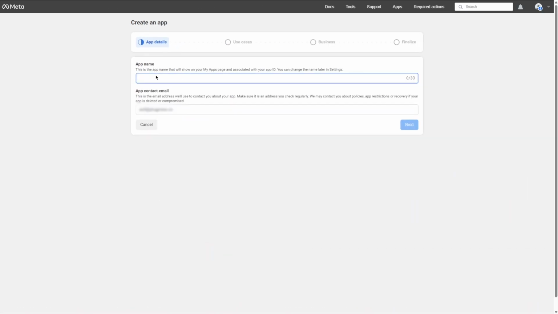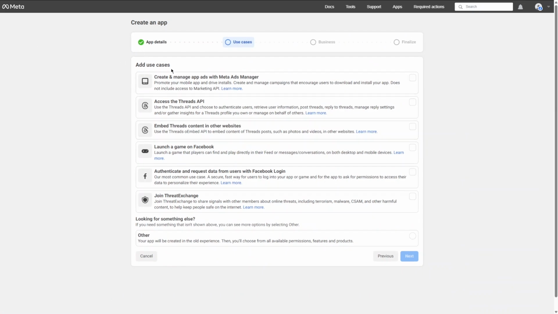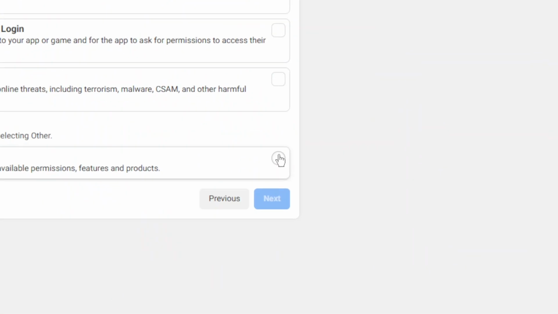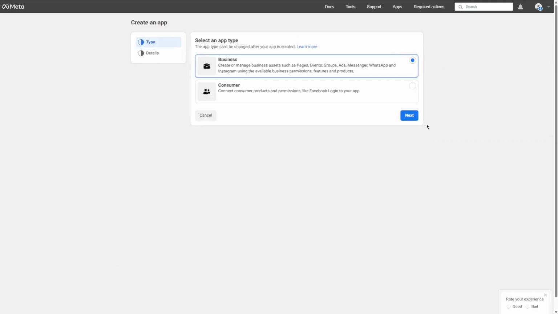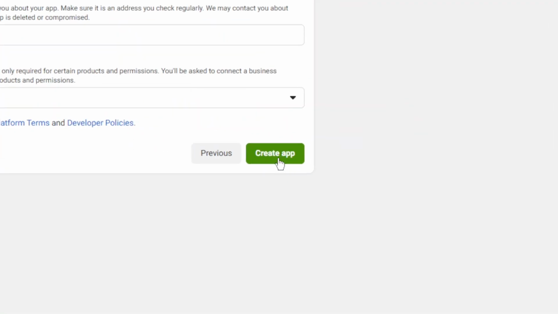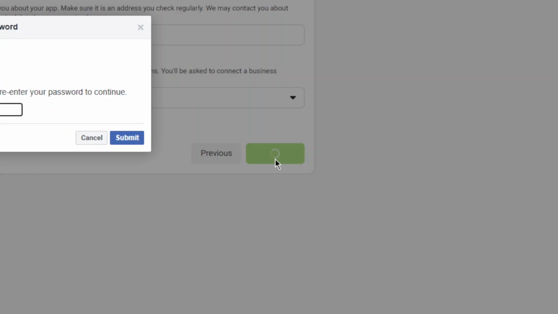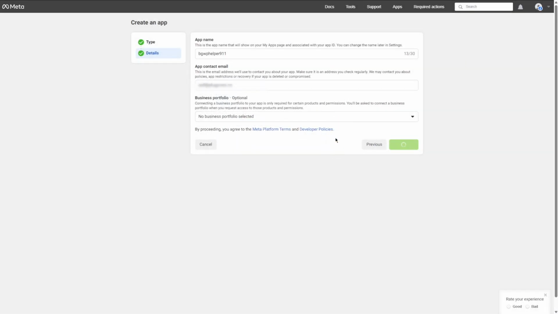On the app name field, give any name and hit the next button. In use cases, select other and hit the next button. Select business and click next. Review everything, and everything seems to be okay. Now click create app. Submit your Facebook password.